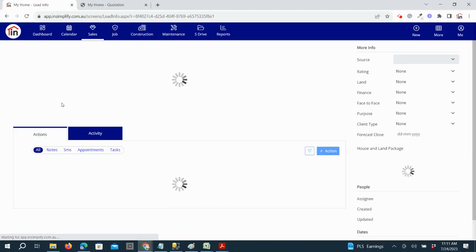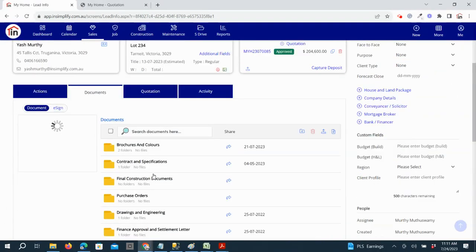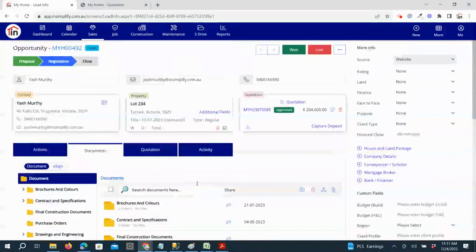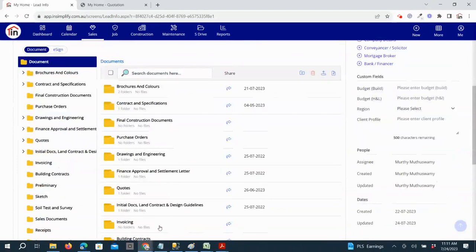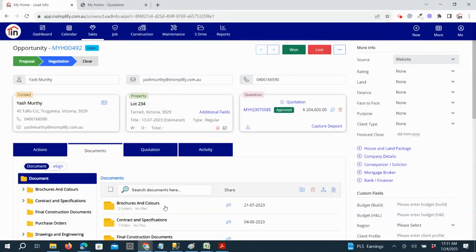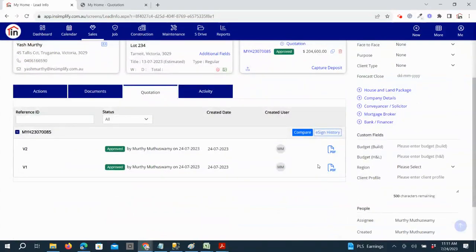In the lead details page here, you can see under documents. You can also map a particular folder where the quotation signed copy should reside. Otherwise it will just be there on the outside of the folders. And also if you go into the quotation, once it's e-signed, you will also see the signed copy for each version, so that even if you have e-sign for multiple versions of the quote, you can go and see the signed copy for that particular version of the quotation.